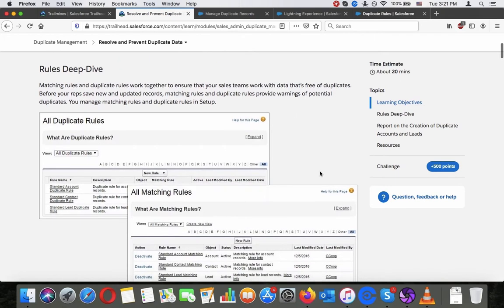Rules deep dive. Matching rules and duplicate rules work together to ensure that your sales team works with data that's free of duplicates. Before your reps save new and update records, matching rules and duplicate rules provide warnings of potential duplicates. You manage matching rules and duplicate rules in Setup.